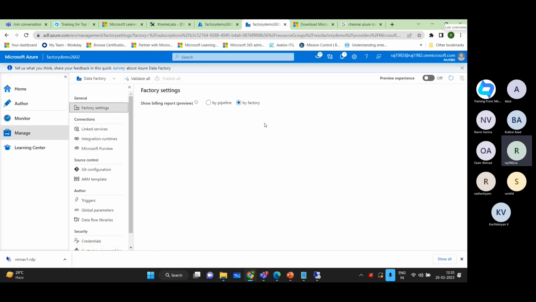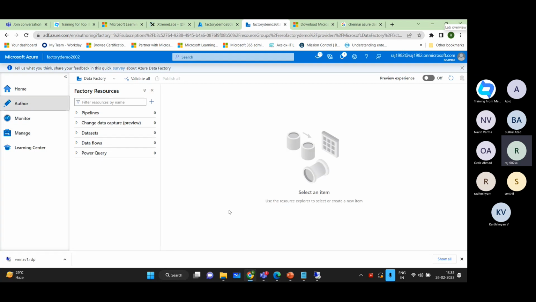I mean, we are doing a first example, so we are bypassing many of these steps because we have very limited time. So I'll go to Author again. As you have seen, factory is what? It is a collection of pipelines. Pipeline is what? It is a collection of activities. Activity is what? It is the actual execution step.